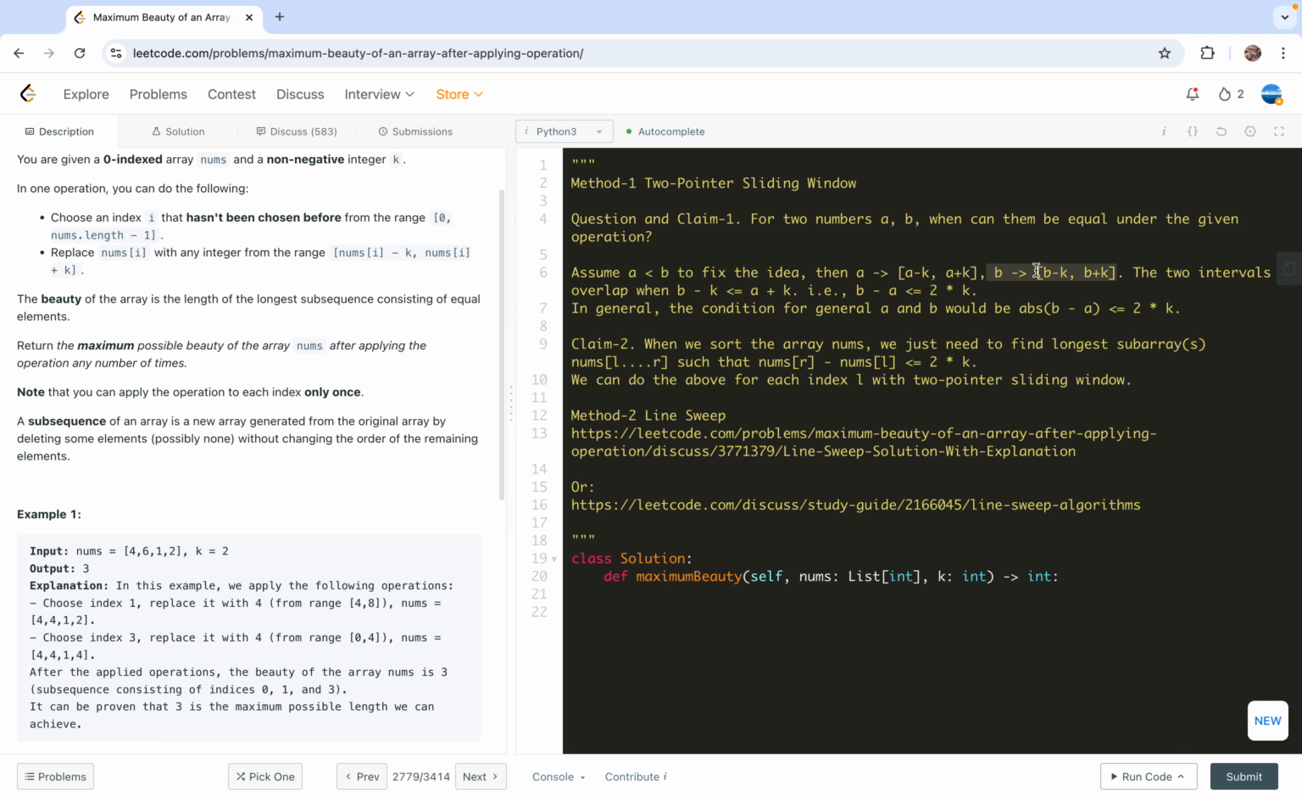It means that the start of the second interval is less than or equal to the end of the first, right? So it's b minus k is less than or equal to a plus k. In other words, the larger number b minus the smaller number a is bounded above by 2 times k. So this is the condition. In general, if you don't want to distinguish which one is bigger for the two numbers a and b, the condition will be that the absolute value of the difference is bounded by 2k. So this is the first claim.